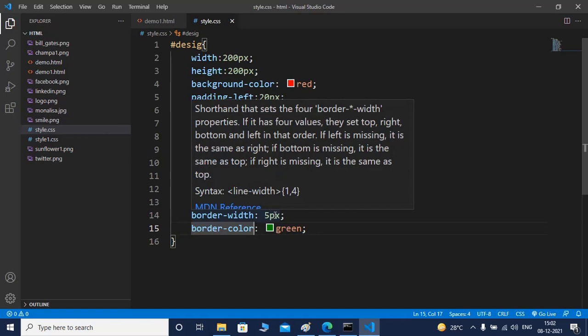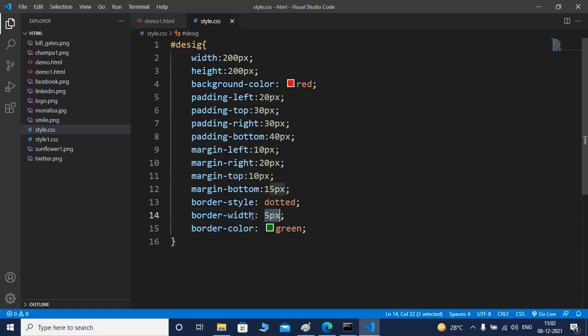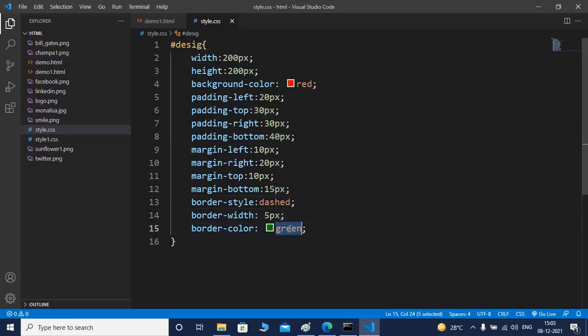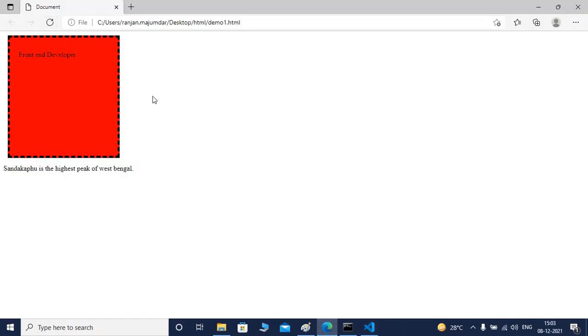A developer can set a static value for the border width property, and in case of border style, here I have set dotted. A developer can use dashed. I am using dashed border. I am saving it and refresh it. You can see this is a dashed border. Suppose I am changing the color to black. I am saving it and refresh the web page.